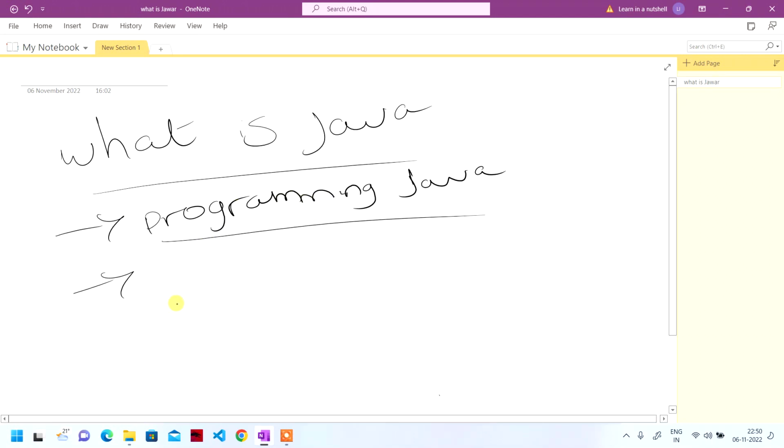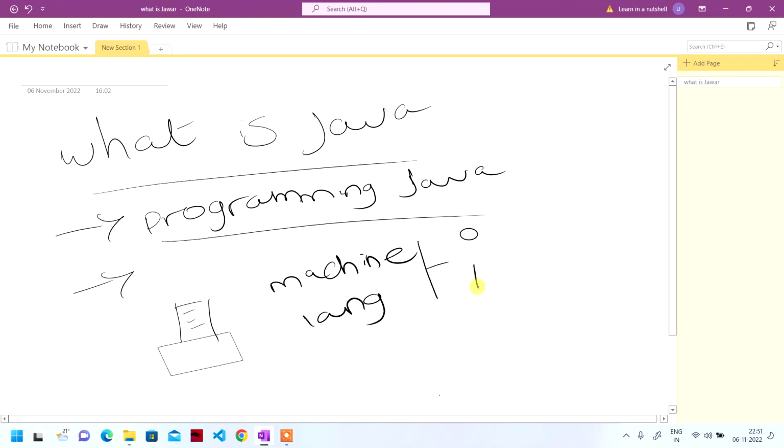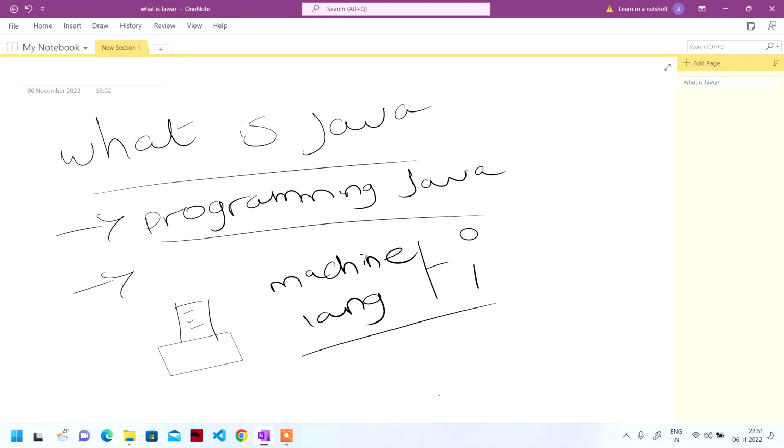Why learn Java? Usually we have a computer, and the computer doesn't understand our language, whatever we are speaking, English or any native language of yours. It understands only its own language, which is machine language. What is machine language? Machine language is nothing but zeros and ones. Computer doesn't understand any other language. So if you tell the computer to do something in your own language, it won't understand. It has to be converted into its own language, and only then can it understand that.